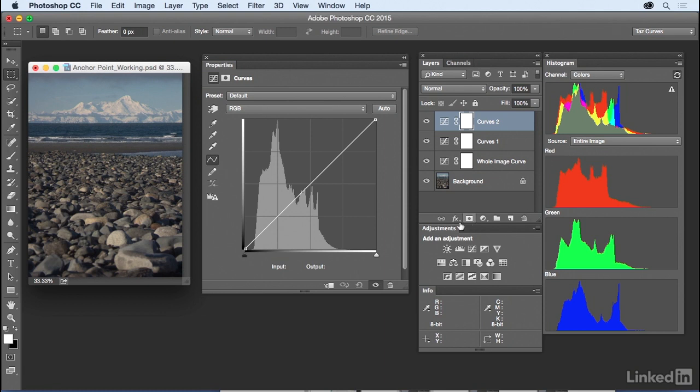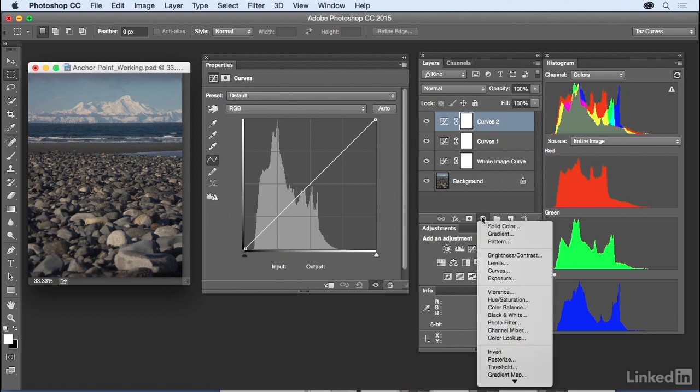Now, what's the adjustments panel about? And sometimes I have it up, sometimes I don't. It just gives you a quick and easy way to visually click on an icon to create a curves adjustment layer, as opposed to clicking on this submenu at the bottom of the layers panel and then going to curves.